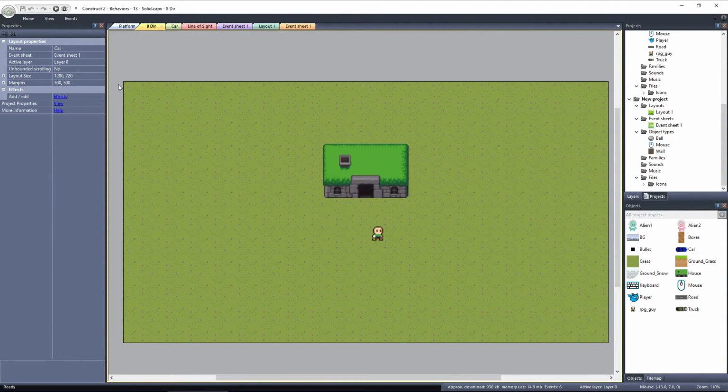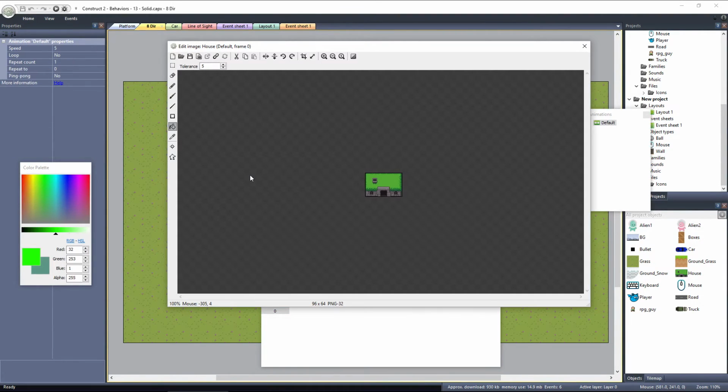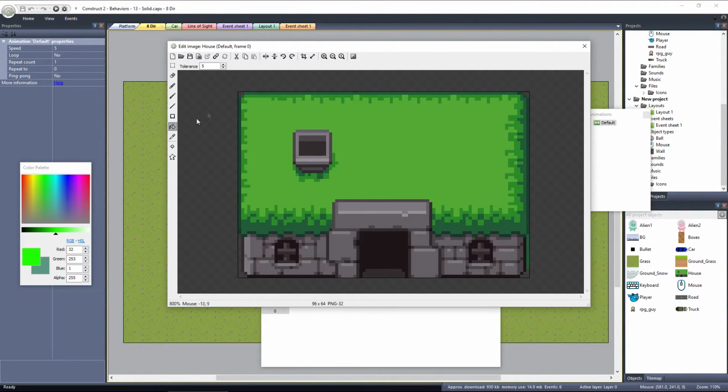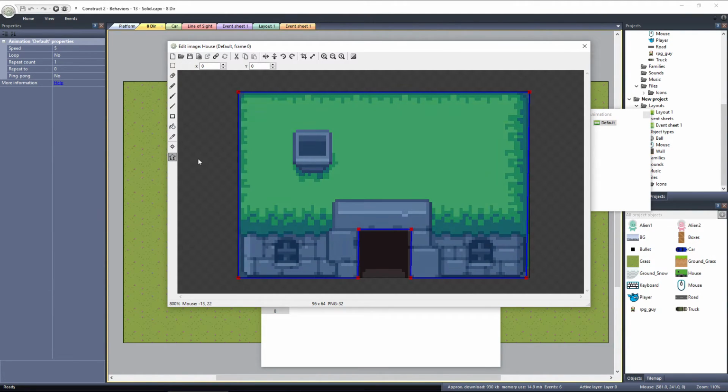The next behavior that's affected by solid objects is the 8-direction behavior. Before I preview the layout, let's take a look at the house object's collision polygon. I've added 4 more points and added a recession around the doorway. Only the parts of the object contained inside the collision polygon will be treated as solid obstacles. So with this house, the doorway will not be an obstacle.